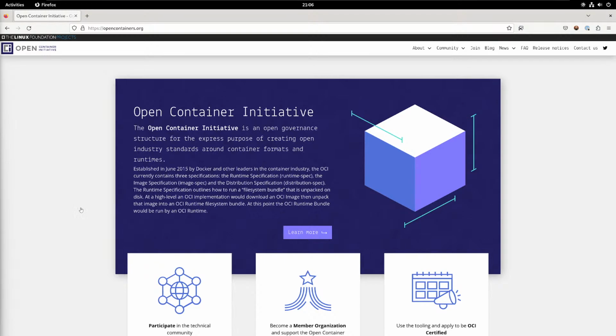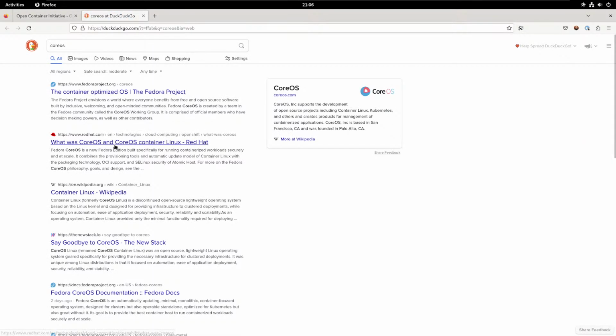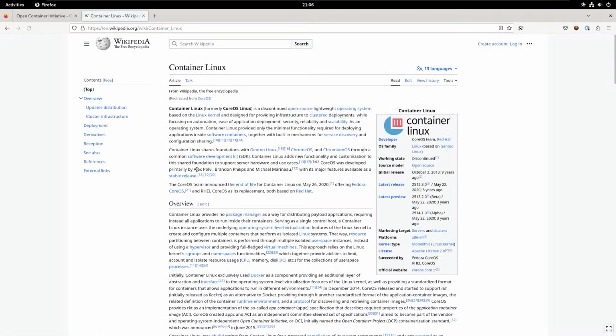A very big project at the time was CoreOS and Rocket, and they were trying to do a lot of open container projects, but they were bought? I don't know what happened to them. Oh yeah, Fedora took them over, I think.